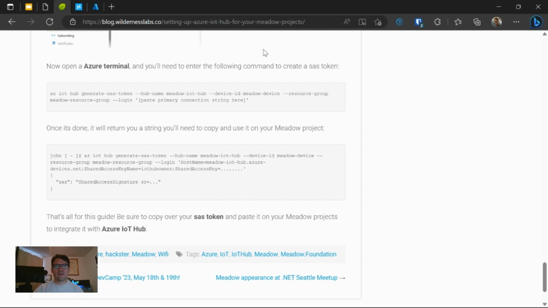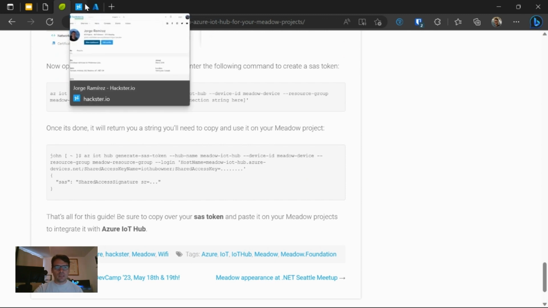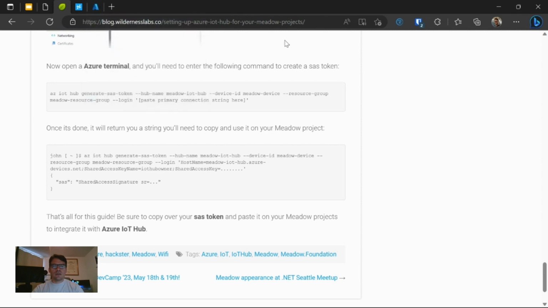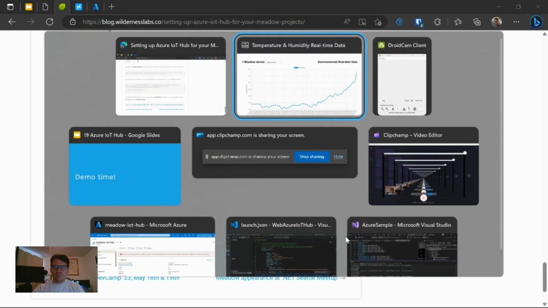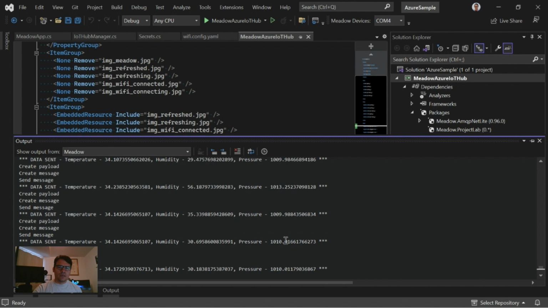so it's able to connect and send data into the Azure IoT Hub. After doing all that, if we look at the project in Visual Studio, as it's running you can see the data sent every second. It creates a payload, creates a message, and sends the message, which contains the values we're sending in JSON format. We're serializing them in the logic.